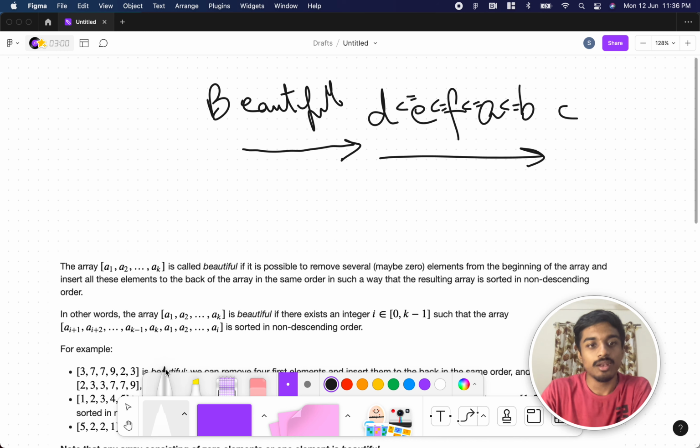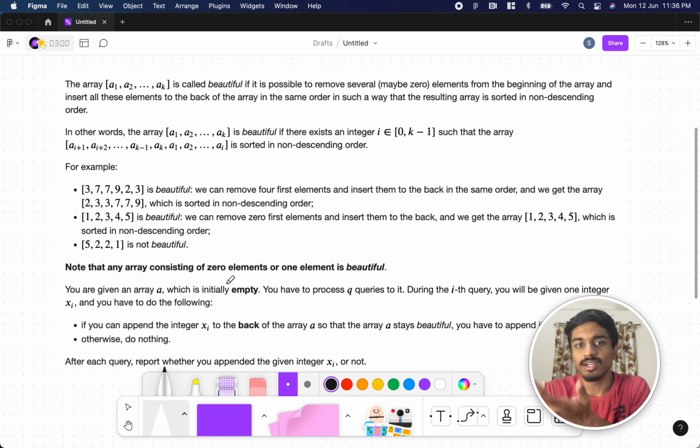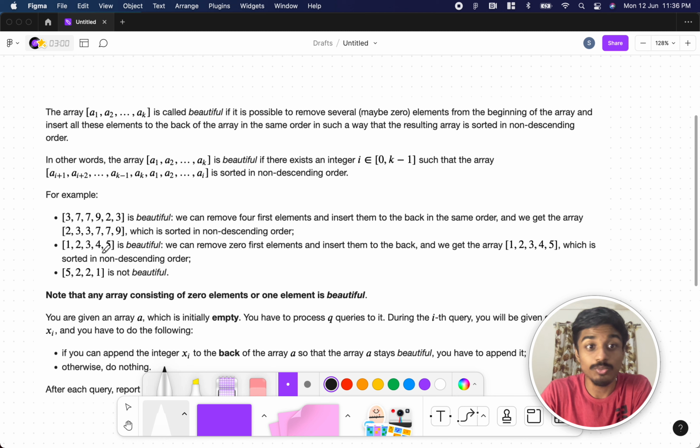Now, they just told you some examples here. Suppose 1 2 3 4 5 is already beautiful because 1 is less than 2, less than 3, less than 4, less than 5, it's already sorted, and they are telling that we can remove 0 elements from the array and append the 0 elements on the end. So 0 doesn't make sense here, but if it's already sorted, we don't have to do anything.